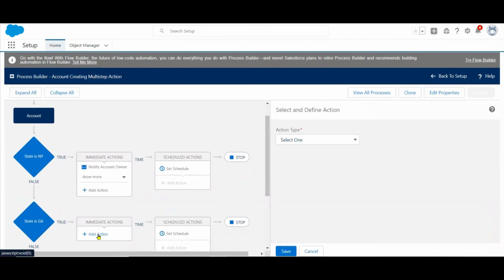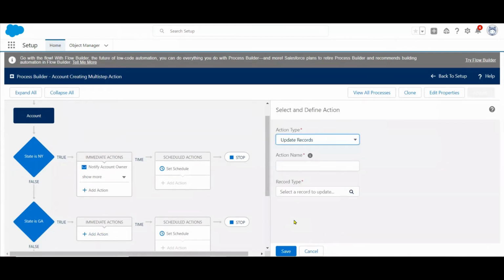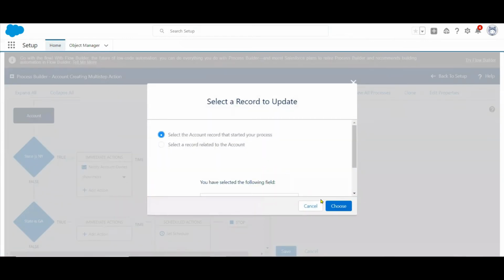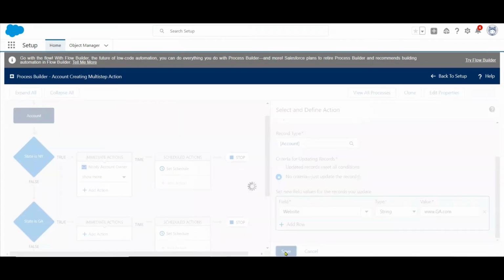Then after add the action, what I have to do? I need to update the field. Update website. The record type is what? The same object. Inside the account object only, I need to update. So what was the field? That is website. The website equals string double quote dot ga dot com. Done. Save it.